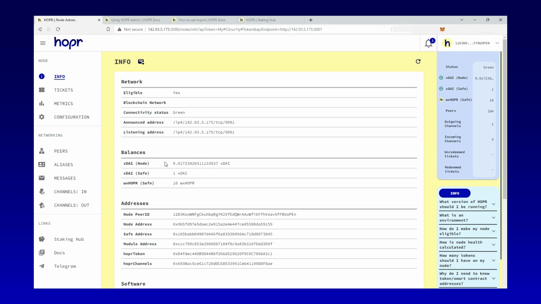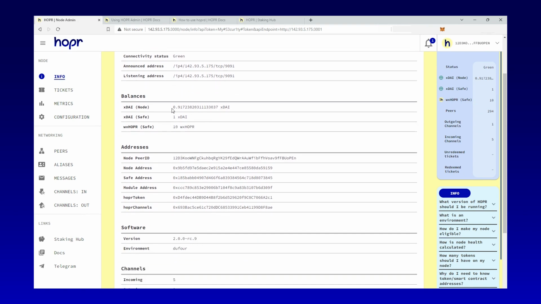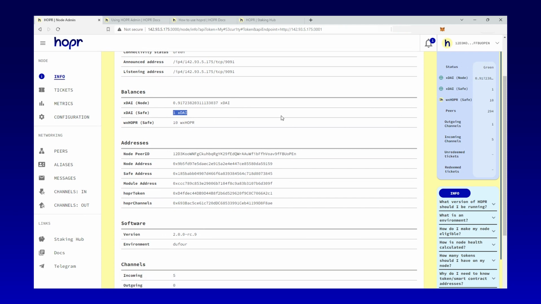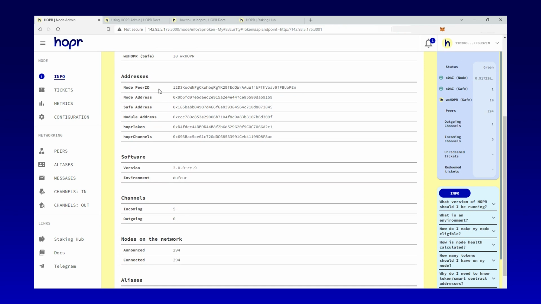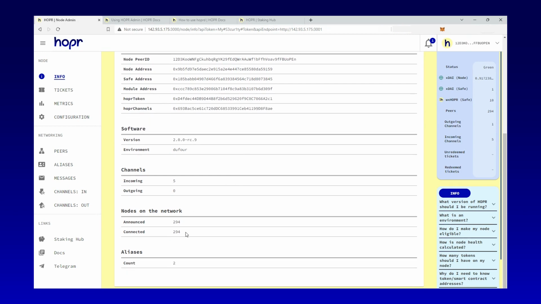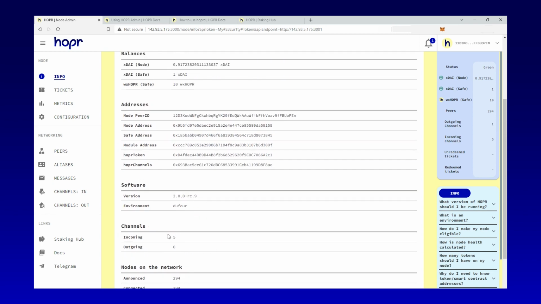You can also see your balances here. This is a test node, so I don't have the 30,000 HOPR or 10,000. I have about 1 xDai in my node and 1 in my safe. You can see similar information on the right. And this is other information you might want to know, such as various addresses for your node, safe, module, HOPR token contract addresses, and how many nodes you can see on the network, as well as who has channels open with you and the current software running for your node. This is the current release version I'm using, RC9, and the network is D4.